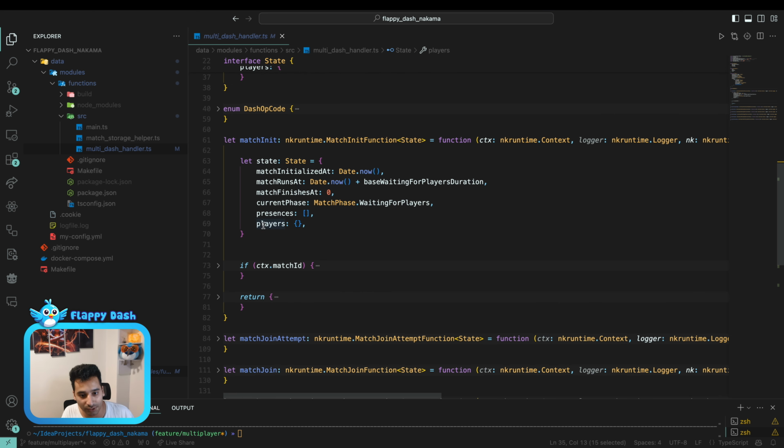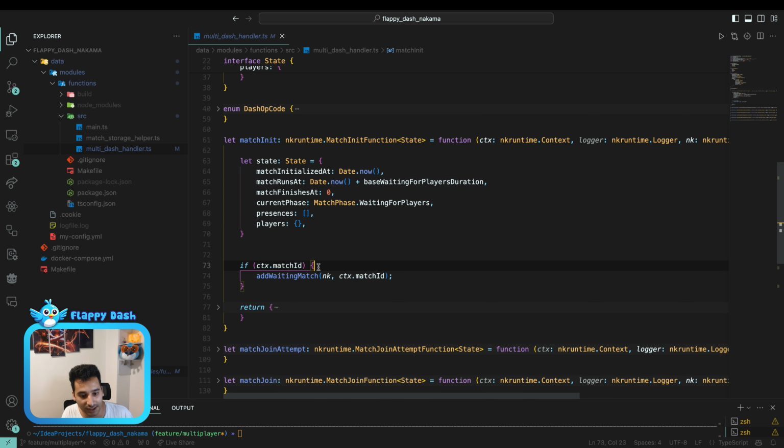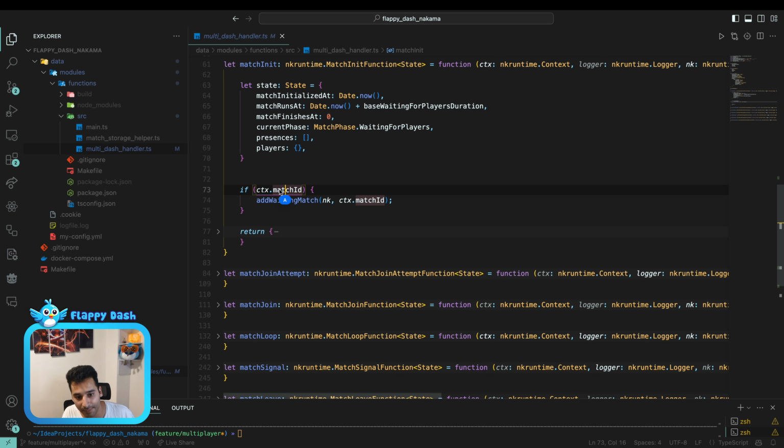And yeah, so this is the match init callback, and we just created a new state. And we say that if the current match ID is not null, so I don't know why it is nullable, but it is nullable, and we need to have an if check here. And we said if the match ID is not null, add it to the waiting matches.